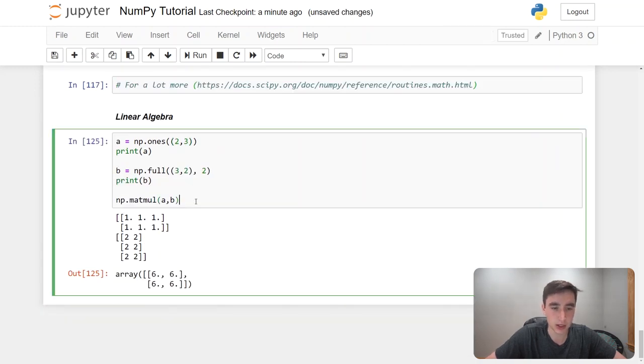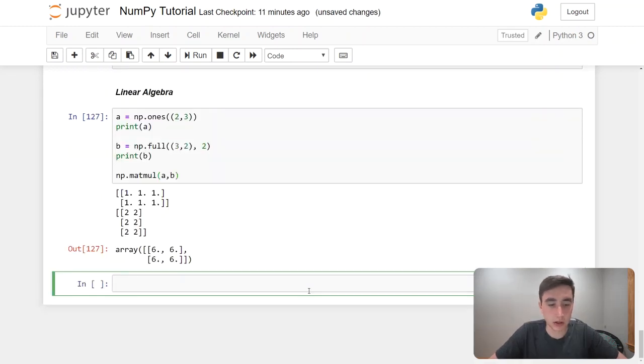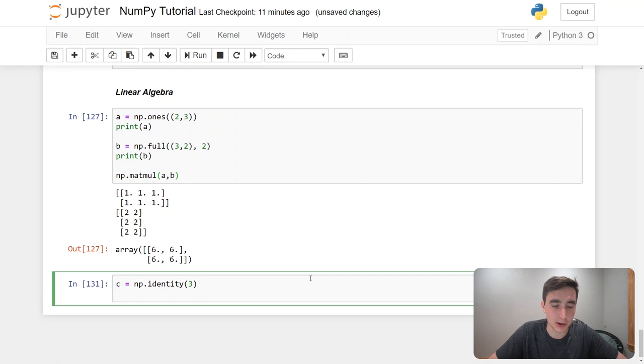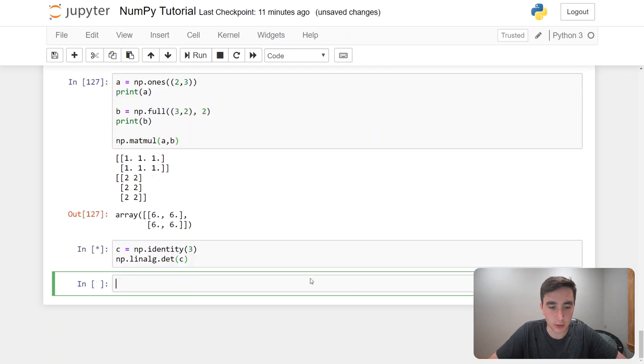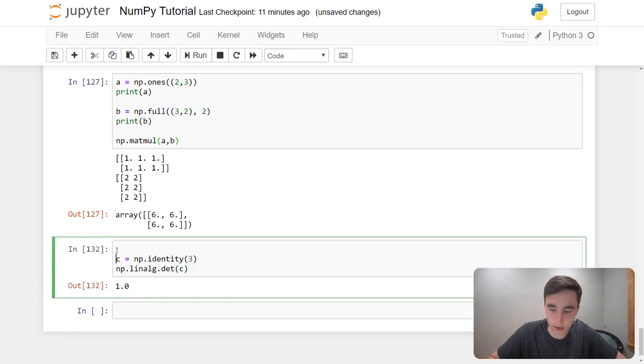Yeah, that's matrix multiplication. You might also want to do some other stuff with matrices. So let's imagine I wanted to find, let's say, the determinant of a matrix. As a sanity check, we could make C equal the identity matrix. If you are familiar with linear algebra, you know that the identity matrix has a determinant of 1. So if I do linear algebra dot determinant of C, we should get 1.0, as we do. So that's how to find the determinant.